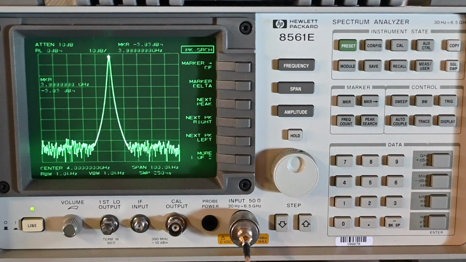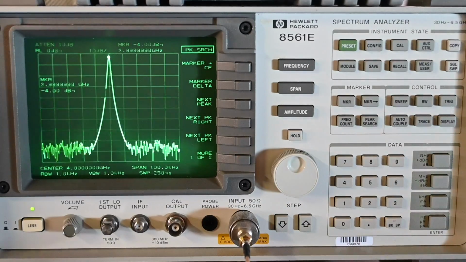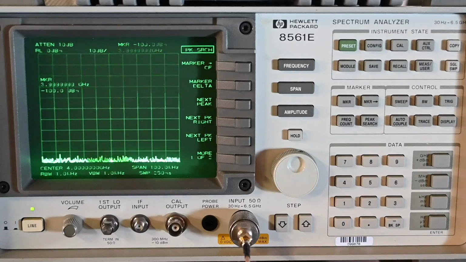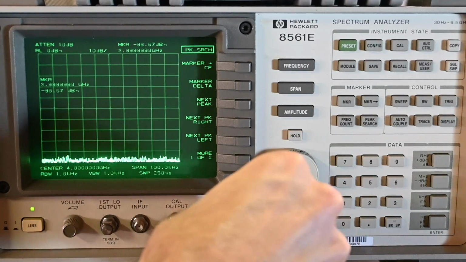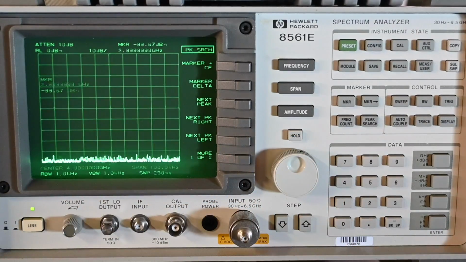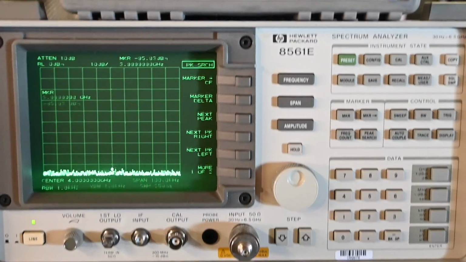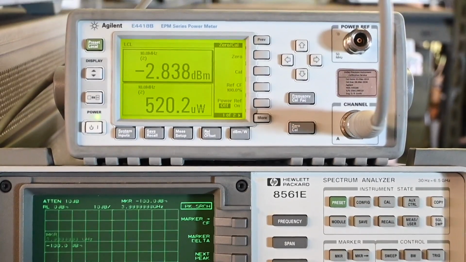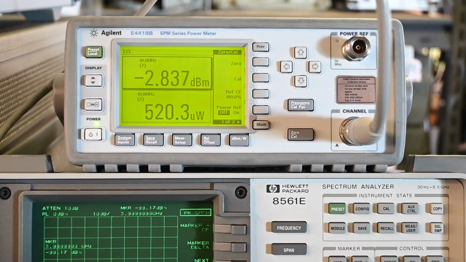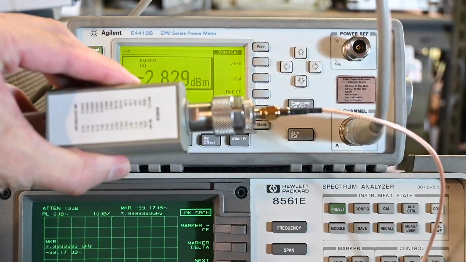Now, this power sensor is good to 4.2 gigahertz, so let's take a look and see. Shut this off here. Take this cable back off. Just connect it back over to the power sensor like this. Turn this on here and come up here. So you can see now the 4 gigahertz signal from the signal generator going into the power sensor.